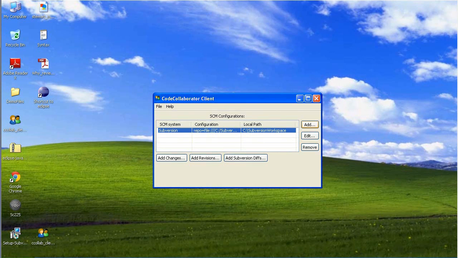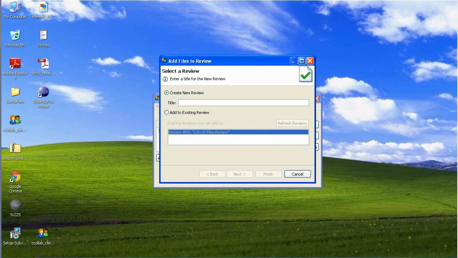There's no special configuration that has to happen on the server side to set this up. We would simply choose one of the options to determine whether we were doing a pre or post-commit review. In this case, we'll be doing a pre-commit review, and we'll use Add Changes. When we click on Add Changes, we're able to create a new review. We'll give it a name.